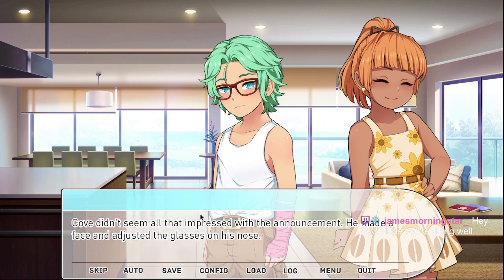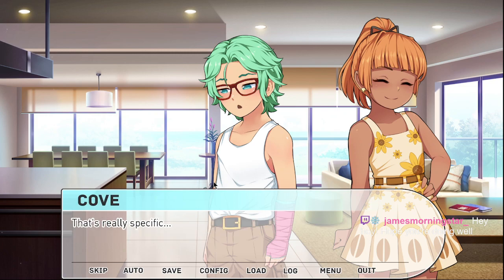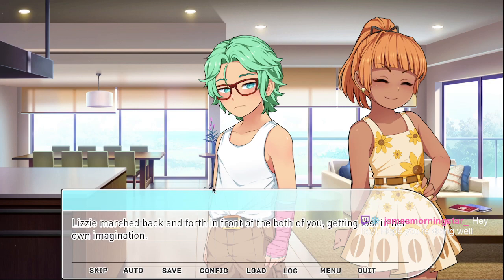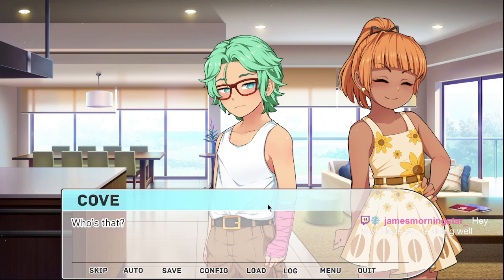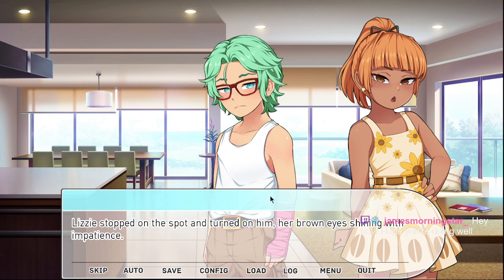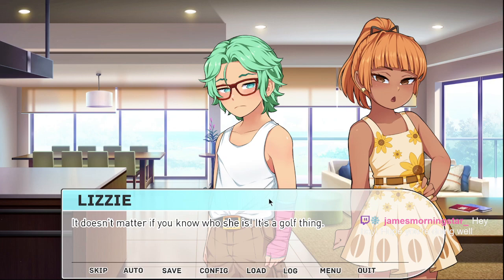Cove didn't seem all that impressed with the announcement. That's really specific. Rude. That's what makes it fun. Anyway, Lizzie marched back and forth in front of both of you, getting lost in her own imagination. I want all the gold medals, and people are calling me the next Mickey Wright. Who's that? He stopped on the spot and turned on her, his brown eyes shining with impatience. Doesn't matter if you know who she is, it's a golf thing.